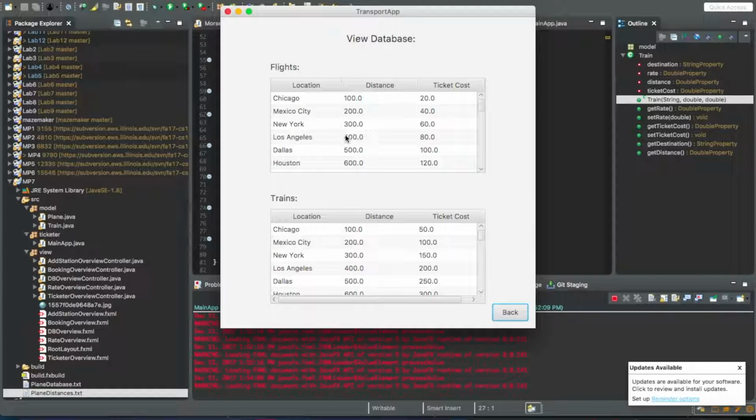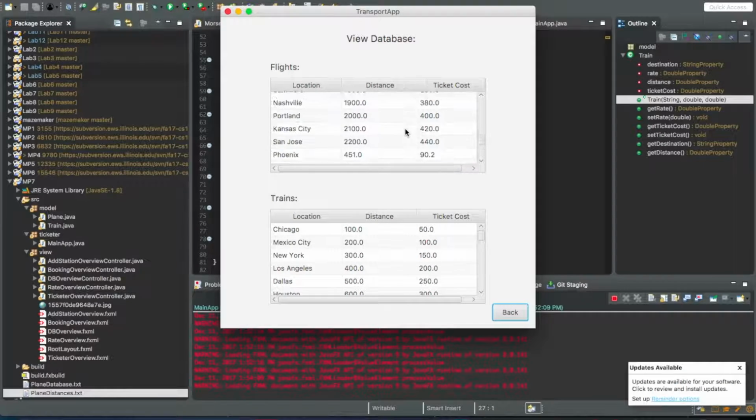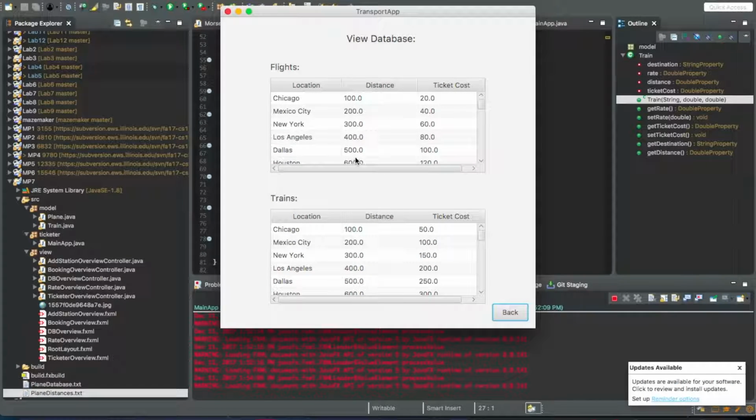And like Arnesh mentioned, both of these classes share the exact same files for the actual destinations and the distances. And so this basically just pulls everything from those two files and then calculates the cost for a flight there and then a train to that destination, and then puts it into this table.